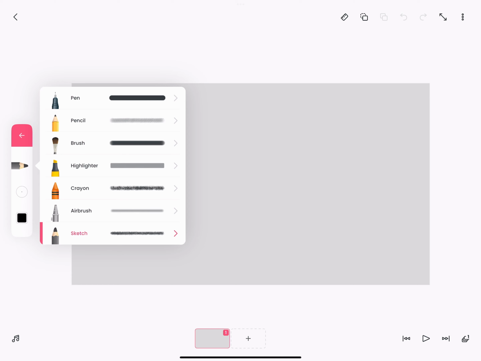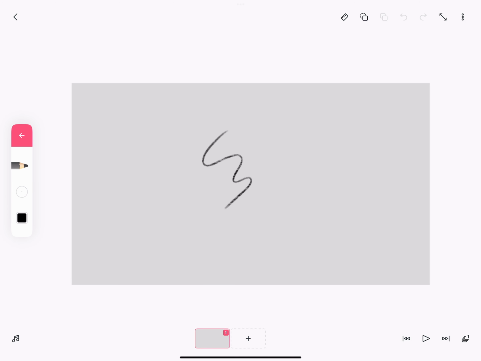Now we're going to choose a pencil for sketching, and I want the color to be black. You see the size of the pencil is actually not bad. I'll put it down a little bit, maybe to 0.6. Yeah, that's good. So I'm going to go ahead and start my character. It's going to be a simple character.